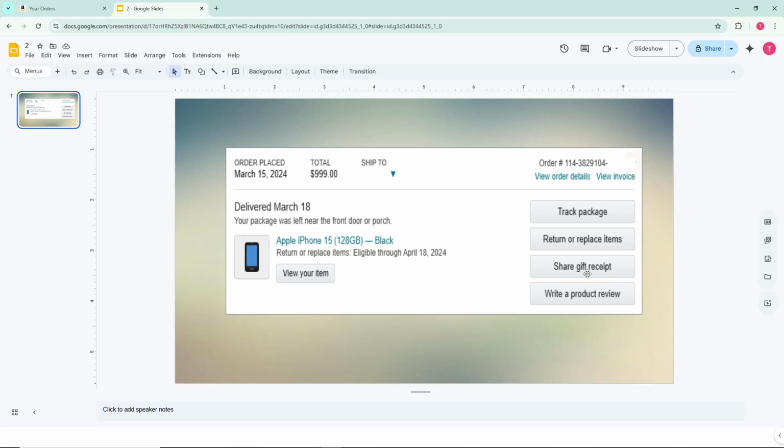Once you've copied the link, you're all set to send it to the gift recipient. You can share this link through any communication method you prefer, whether that's a text message, email, or even a chat app like WhatsApp or Messenger. When they click the link, they'll be able to view the gift receipt showing what was purchased for them without seeing how much you spent.